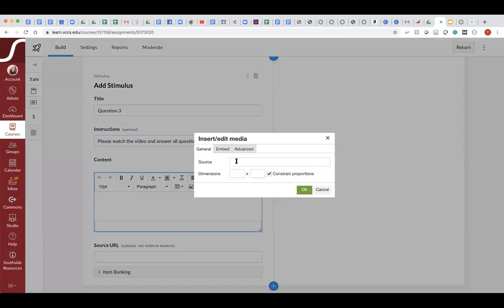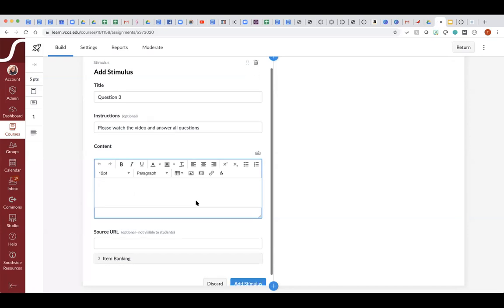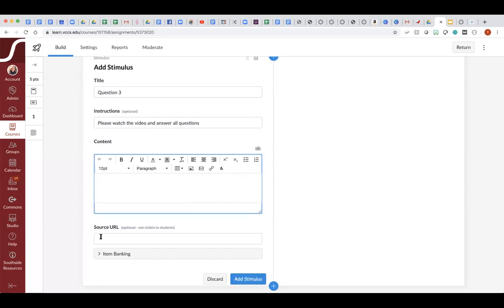And from here, I can insert some media if I want this to be a video, and I can put the source in there. I can embed the HTML code, and then I can click OK. If I wanted this to be text, I could type in here. I could copy and paste from an article or whatever I wanted to do, or I can actually copy a source URL in here. This is just for reference. It's actually not visible to students, but it gives an extra reference if needed.